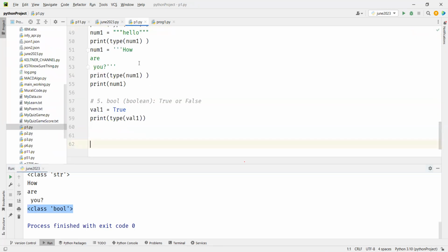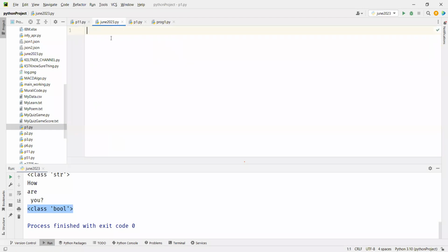I'm going to move this away to a new file, and we'll start with something different now. Okay, let's continue. So how do you name the variables? We spoke about variables, and we spoke about 5 types of data also.